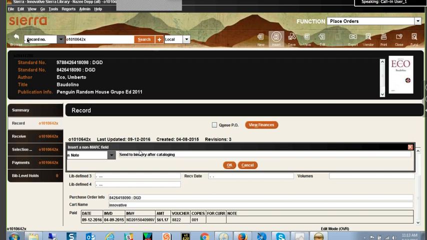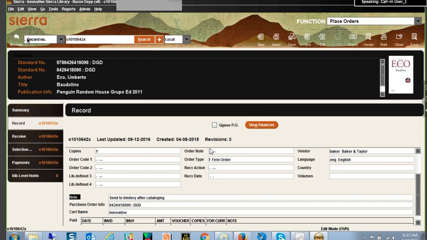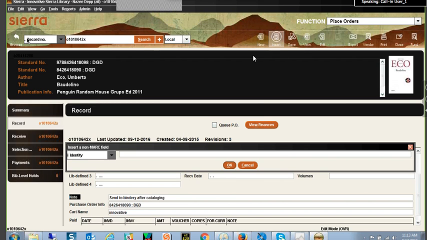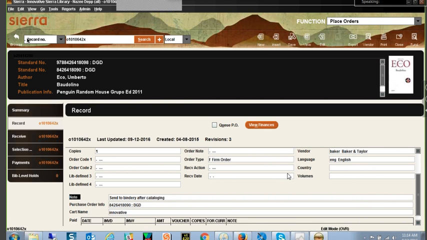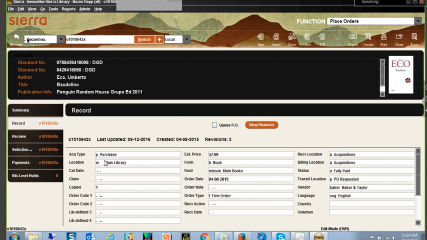So I can add that note in it. It depends on our insert here for notes. We don't have message, so these are not pop-up messages. Internal note, or notes, those are just added into the record. So that's one way to edit the record in order records.